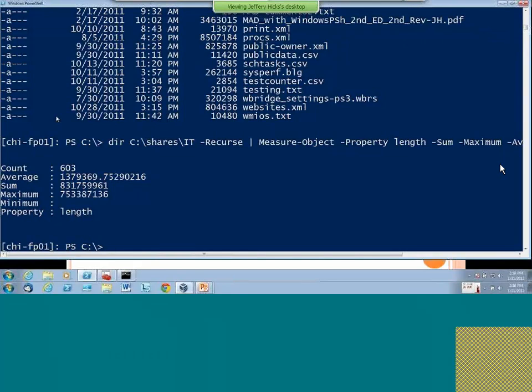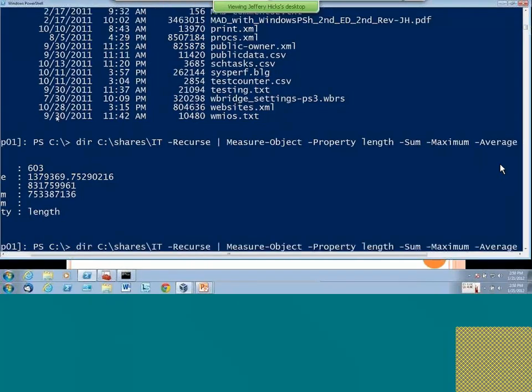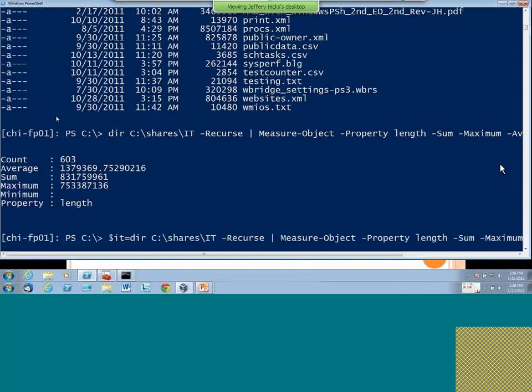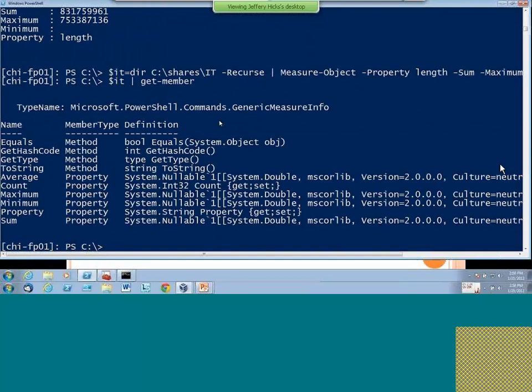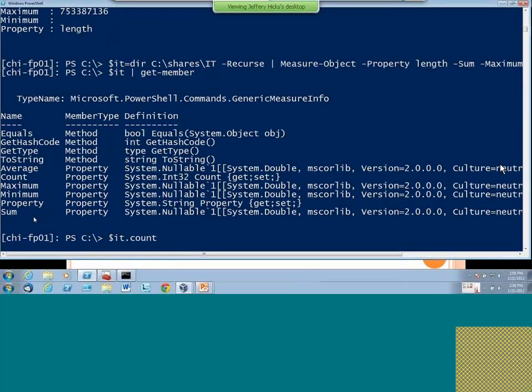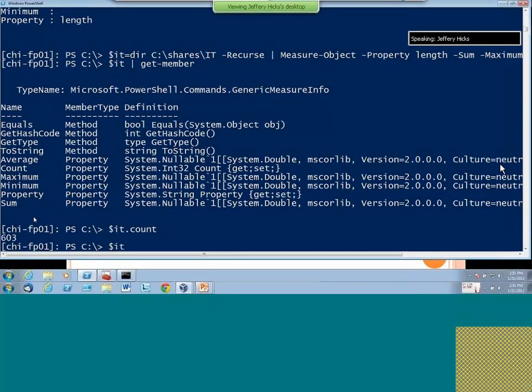I have a new object, which is this measurement object, so I can see there are 603 files, average size, some maximum. That's what I'm going to do. I'm going to bring this command back. I'm going to save this to a variable, $IT. So now $IT, if I type this get member, all right, you can see it's a generic measured info object. You can see the property. So I can access the properties. Remember, the object name, which in this case is $IT, period, count.